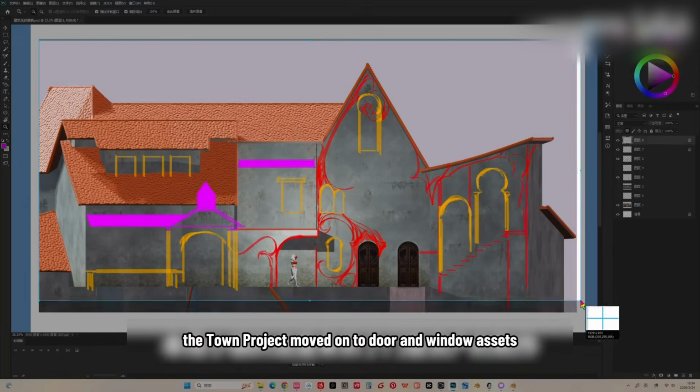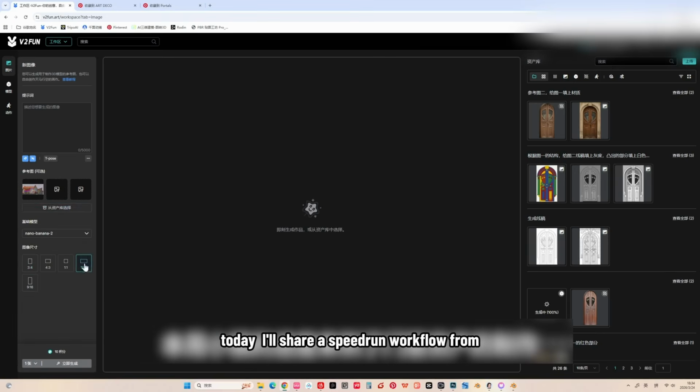This week, the town project moved on to door and window assets. Today, I'll share a speedrun workflow from line art to a finished model.